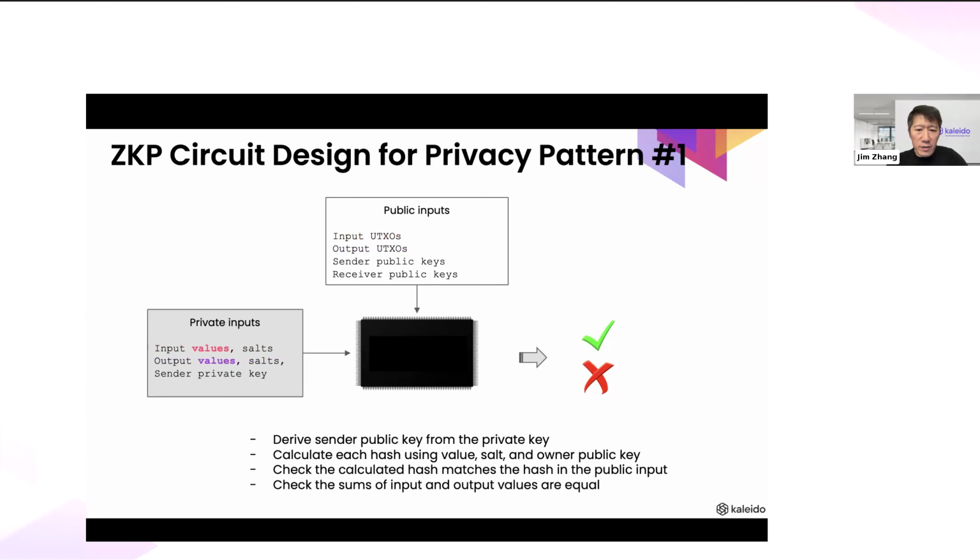And finally, the circuit also needs to calculate the sum of the values of the input and the sum of the values of the output. And both of these values are part of the private inputs, so they don't get disclosed by the prover to the verifier. But at this point, the zero-knowledge proof circuit is done. So the proof can be generated so that all these statements can be verified to be true.